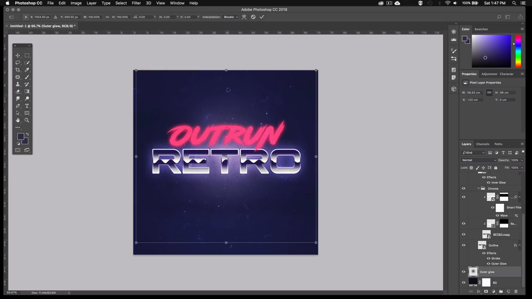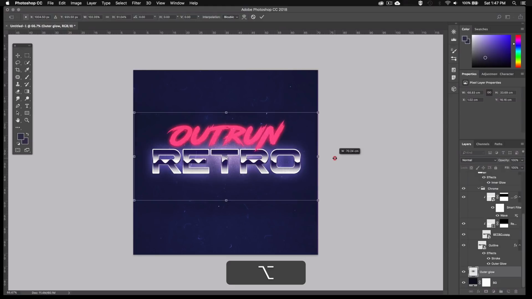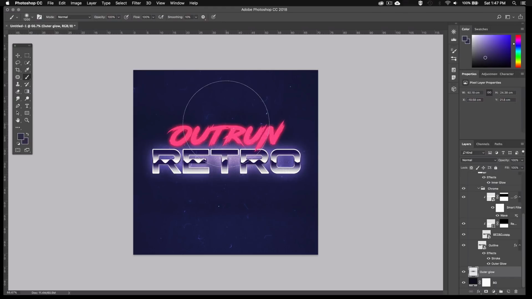And I'll bring up the transform tool and flatten it towards the center by holding down Alt and compressing it down this way. So it doesn't have such a perfect circular shape and it feels more like it's adapted to the general shape of the word. Now, depending on your preference, you can bring down the opacity. I'll set it to about 50%.